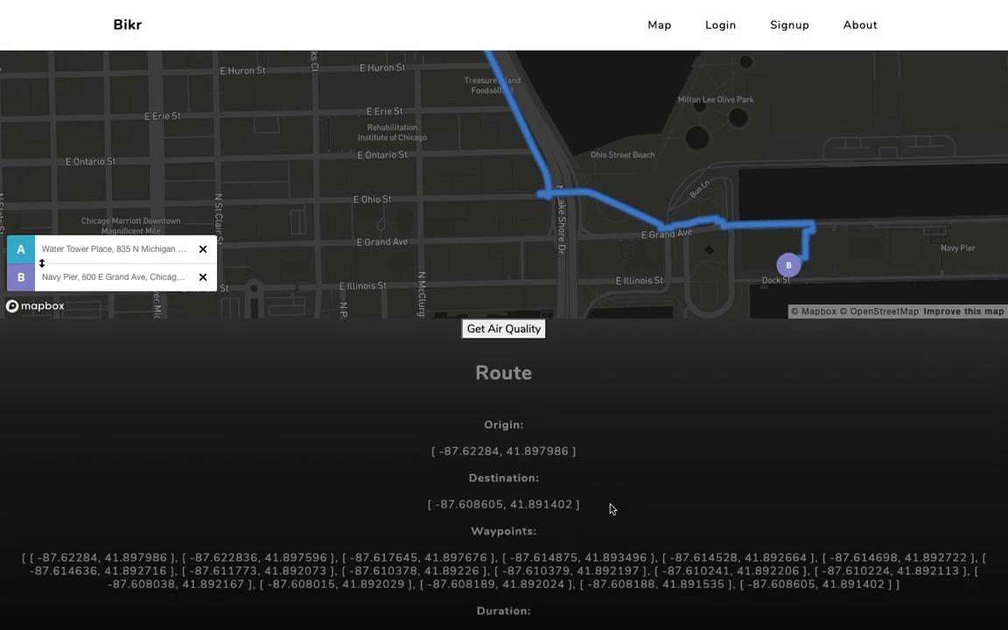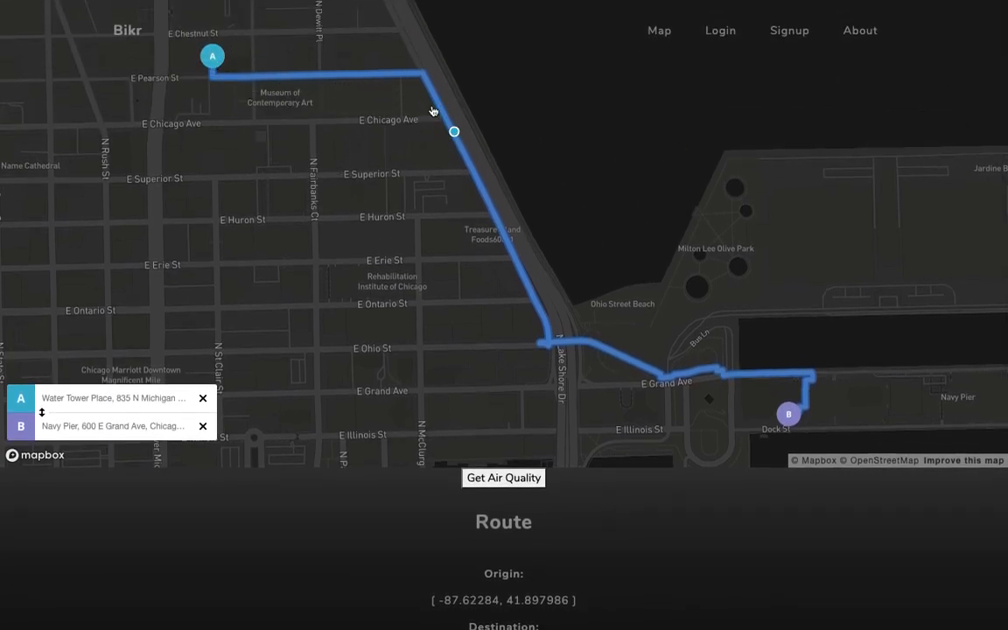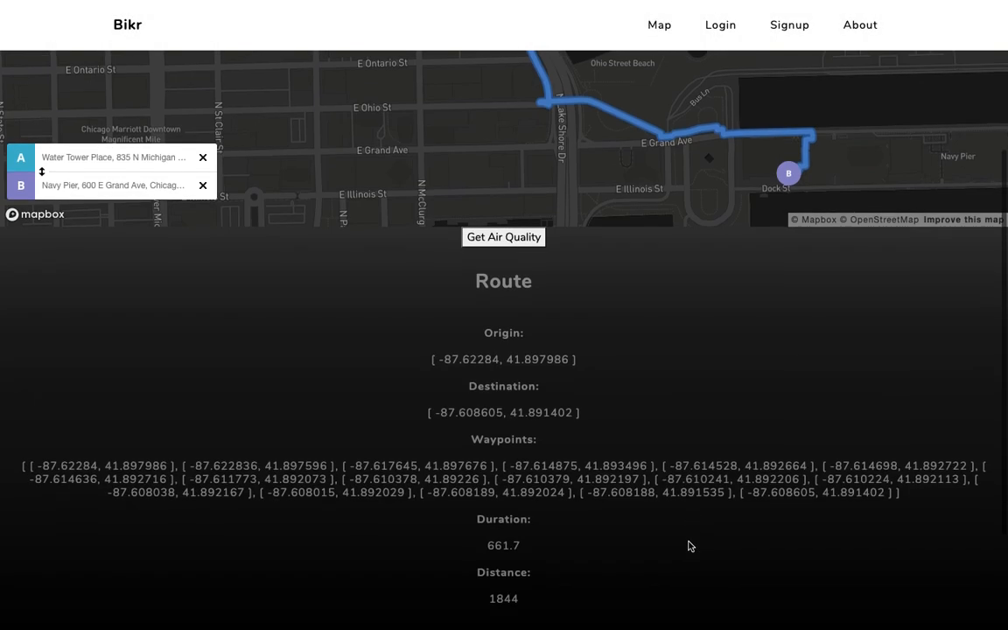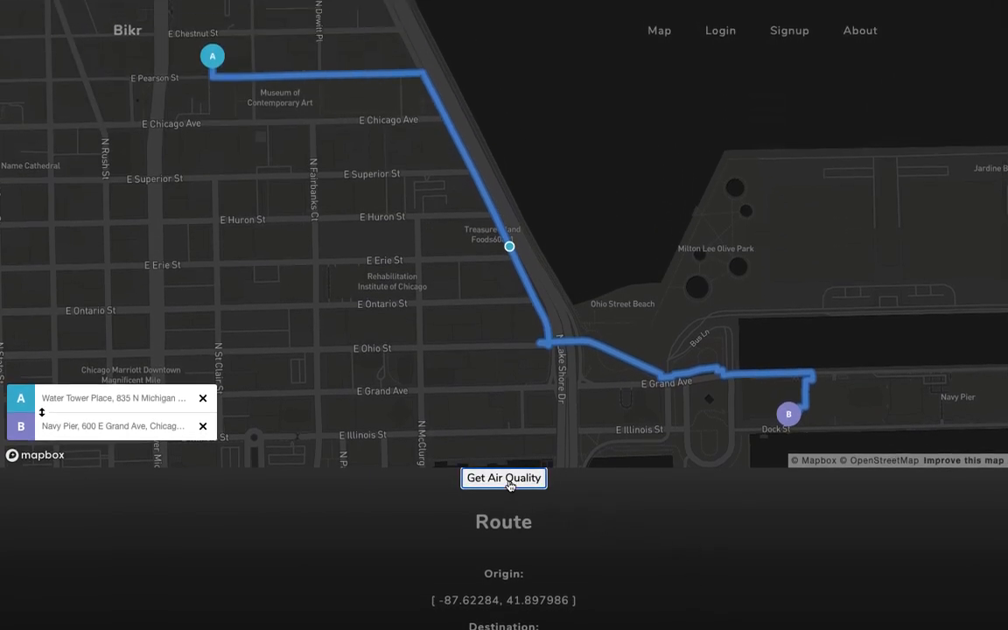We have our origin and destination coordinates. We have waypoints, which are pairs of coordinates for any maneuver that's required for this route. So anywhere where you would continue straight or take a left or take a right has a pair of coordinates associated with it. We have duration and distance. Let's go ahead and click Get Air Quality.